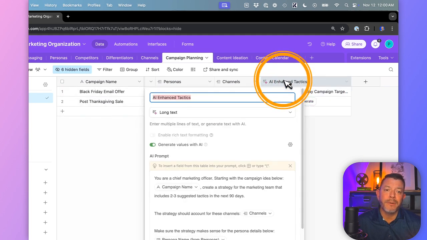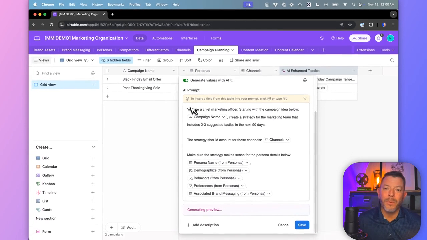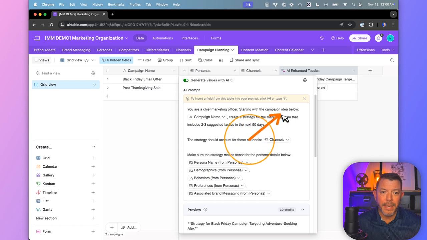And what is it that we're going to generate? Well, you can see the prompt right here that I created. You can change it to whatever you want. But I said, you're a chief marketing officer. Start with the campaign idea below. And here's the campaign name that we grab from here dynamically. Create a strategy for the marketing team that includes 2 to 3 suggested tactics in the next 90 days. The strategy should account for these channels, and of course, we list the channels that show up, and make sure the strategy makes sense for the persona details below, which also are dynamic data from these other fields.